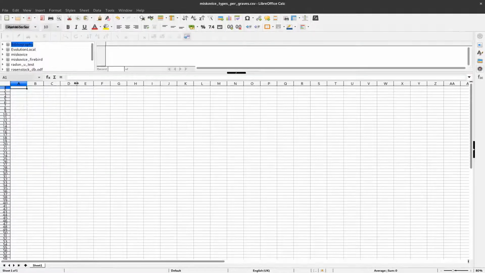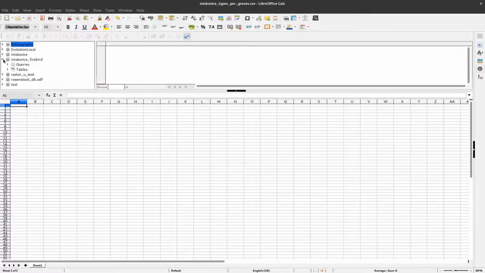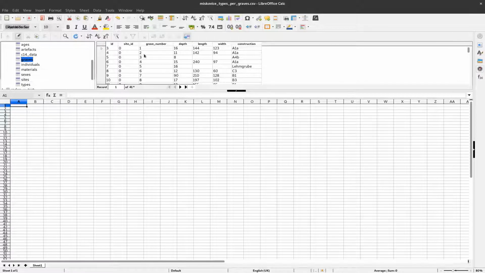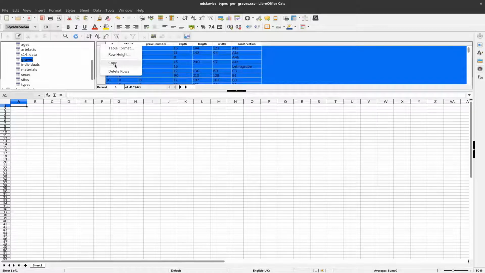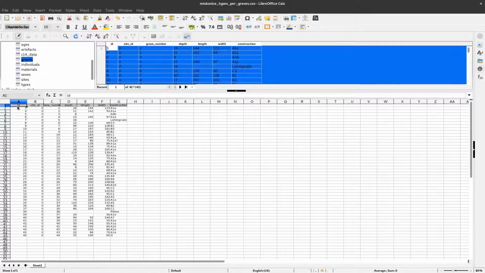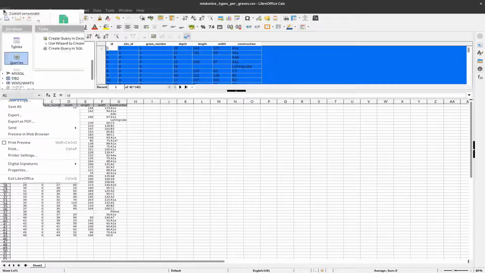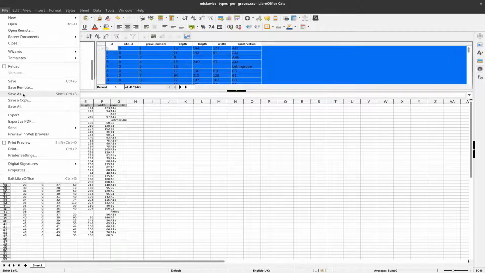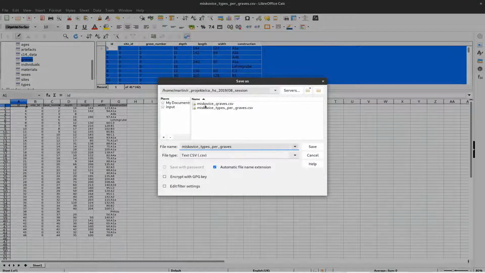Open the data sources again and open our database. The general information for the graves is stored in the table graves. So we can open that, select everything here and copy it down to our spreadsheet part. Now we can import this information into the GIS system using CSV files. So we have to save this again as a CSV file, and I do that by Save As. I have already prepared that, so I will just replace it.